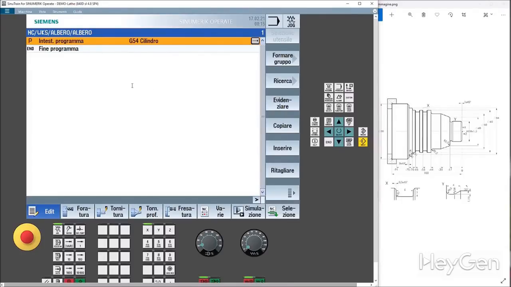Now, it's time to face our workpiece. Let's go ahead and face it.